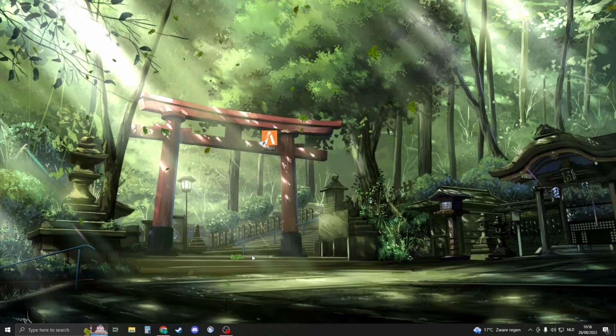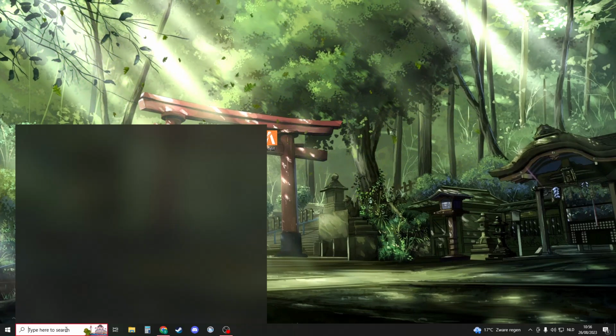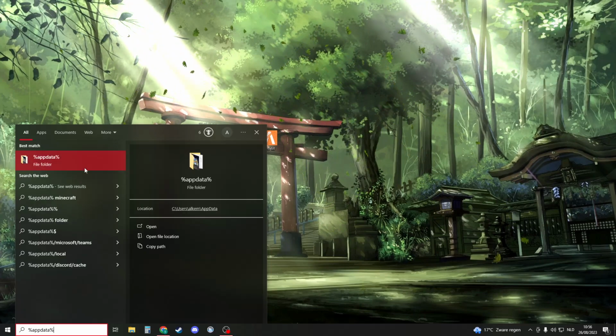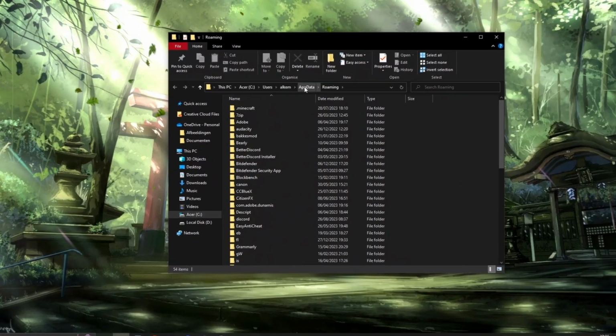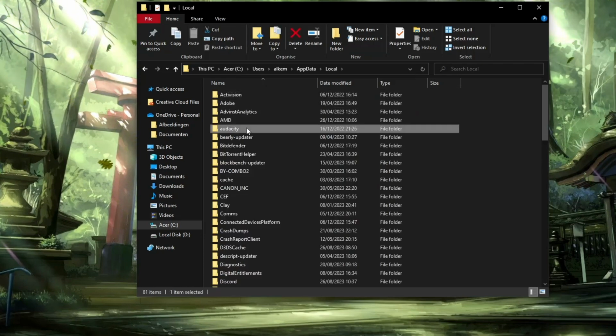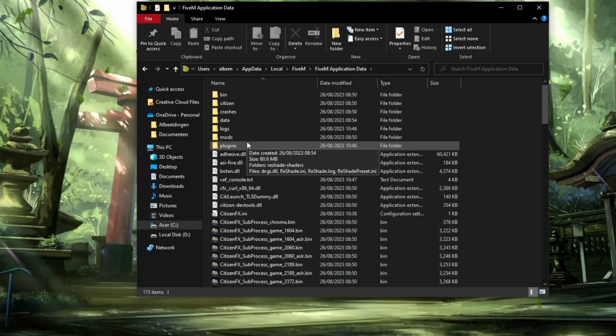So now we're going to go to our app data. So either press Windows plus R or search right here. Search for percent app data percent, and then open up this folder. Now click on app data right here. So you should see local. Click on local and then click on 5M. Then click on 5M application data and then go to plugins.